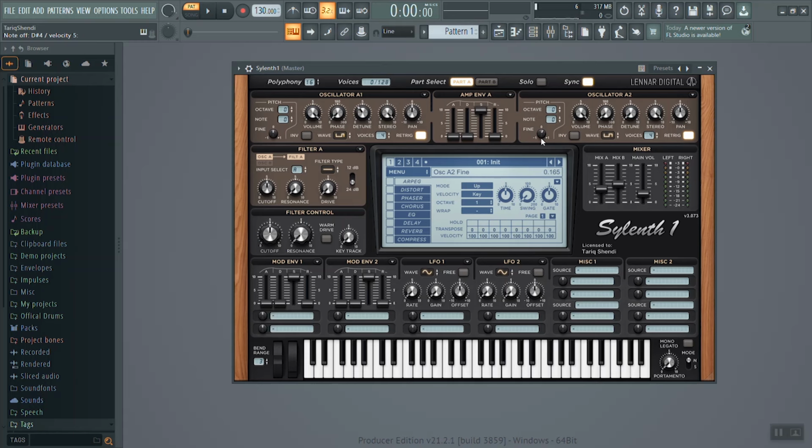So what's next? Now that we've gotten our oscillators all set up, I want to focus our attention on this middle section. This is our amp envelope. What the amp envelope does is control the shape of the volume of our sound.